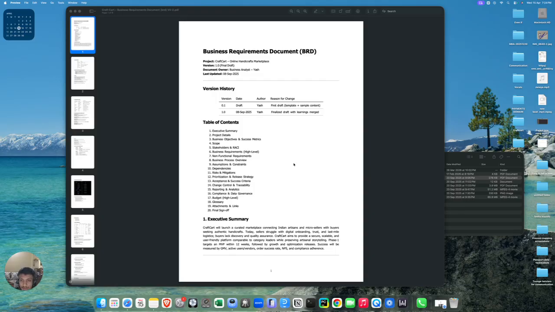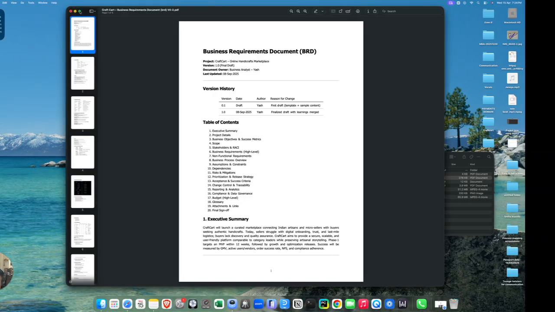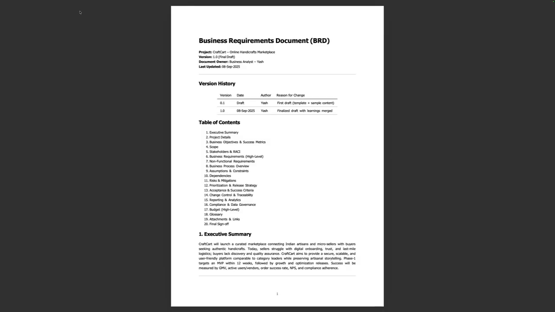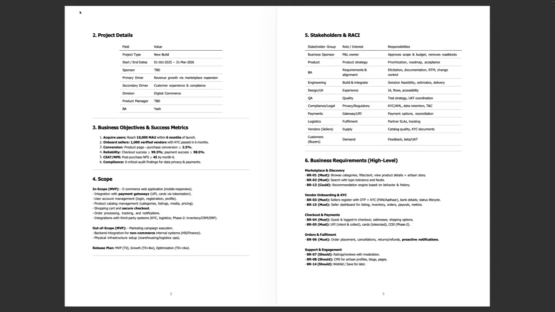So, as you can see, I'll just make it a little bit bigger. Yeah. So, moving on to project details, this section gives business context, what type of project this is, and what is driving it. In this case, the focus is on revenue growth and improving customer experience.